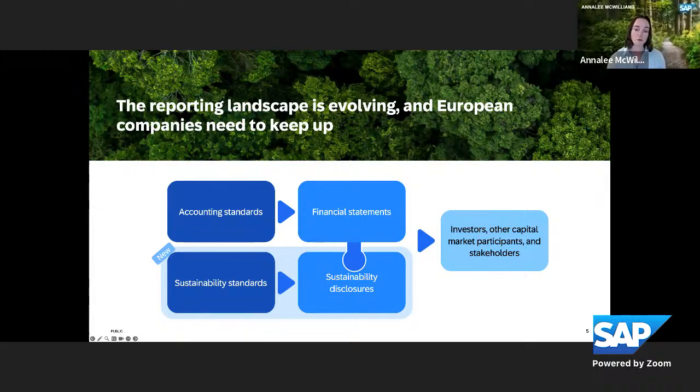This is to make the information more readily accessible for investors, for other capital market participants, and for stakeholders, to ensure that it's all being delivered in the same place and that it becomes more comparable, more reliable, and, like I mentioned, easier to access. This is true for all of the sustainability disclosures that are coming from the Corporate Sustainability Reporting Directive. But as I said, today we're going to place our focus on the EU taxonomy.